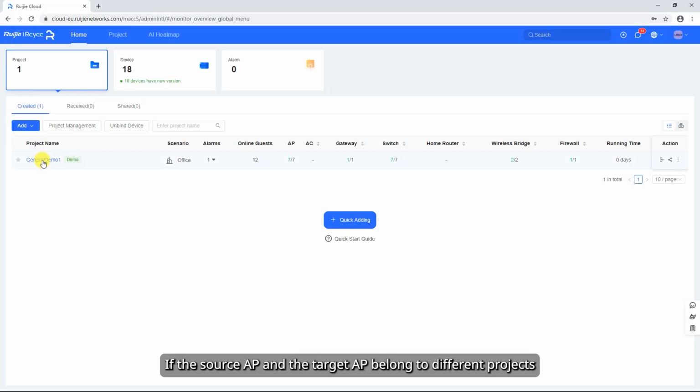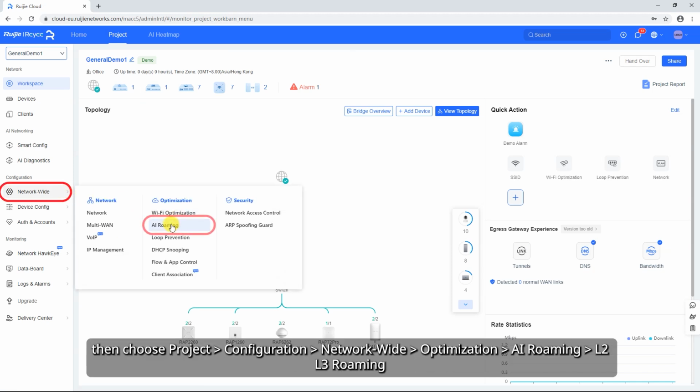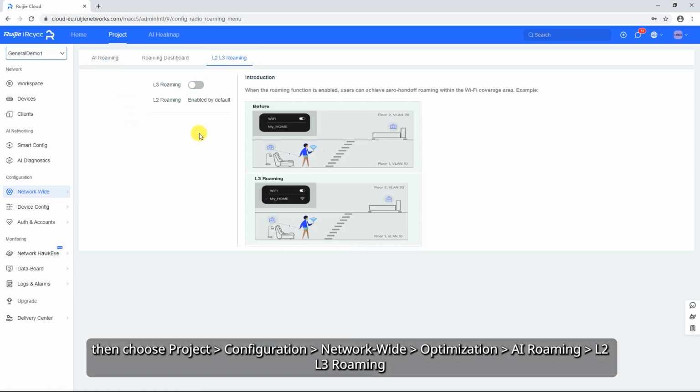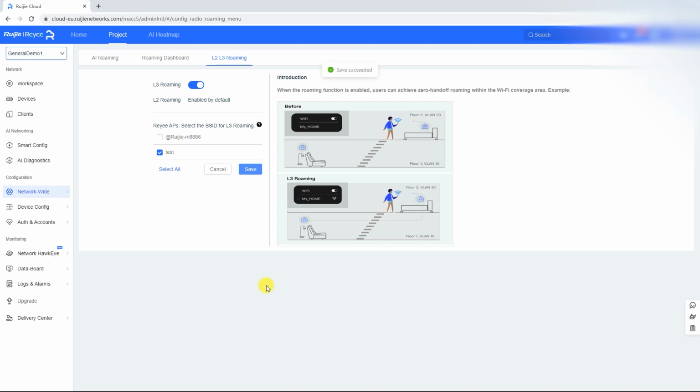If the source AP and the target AP belong to different projects, first put them into the same project. If they belong to the same project and have the same SSID, but are assigned to different LANs, then choose Project Configuration > Network-Wide Optimization > AI Roaming > L2-L3 Roaming, toggle on L3 Roaming, select the SSID for L3 Roaming, and click Save.